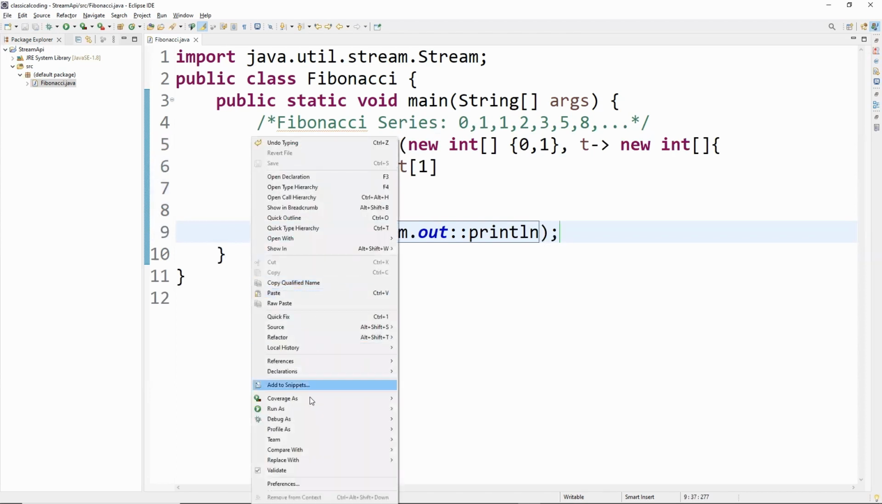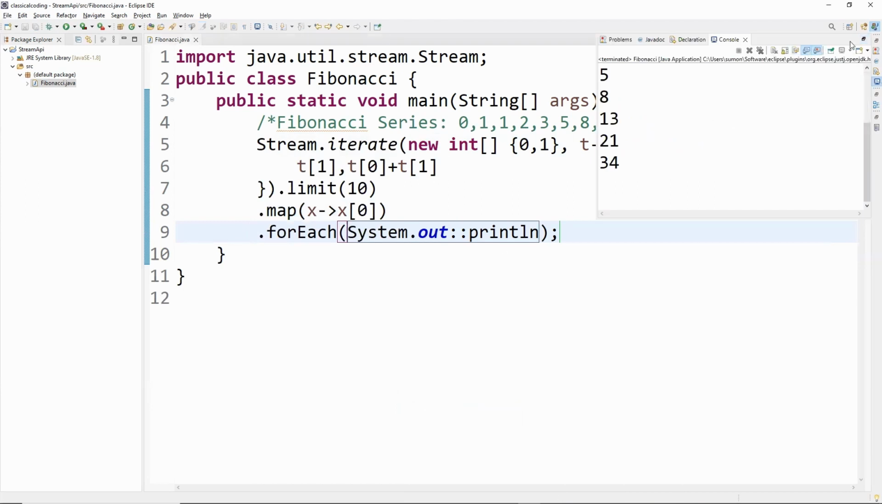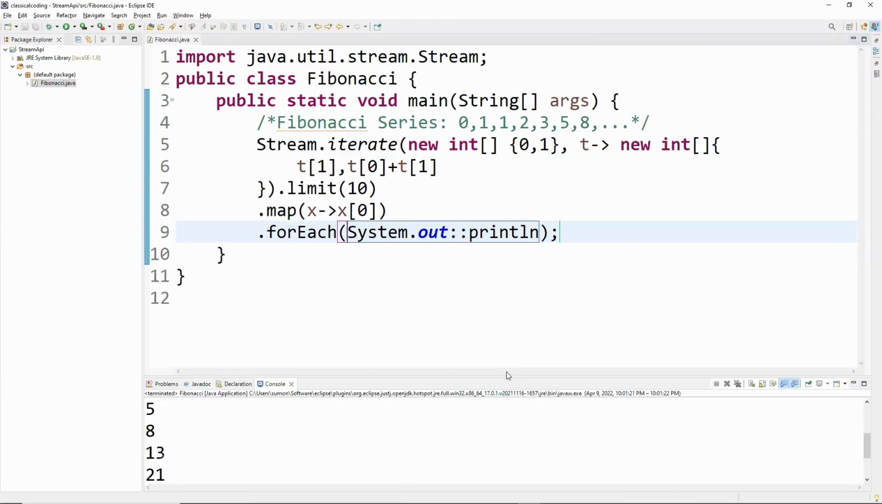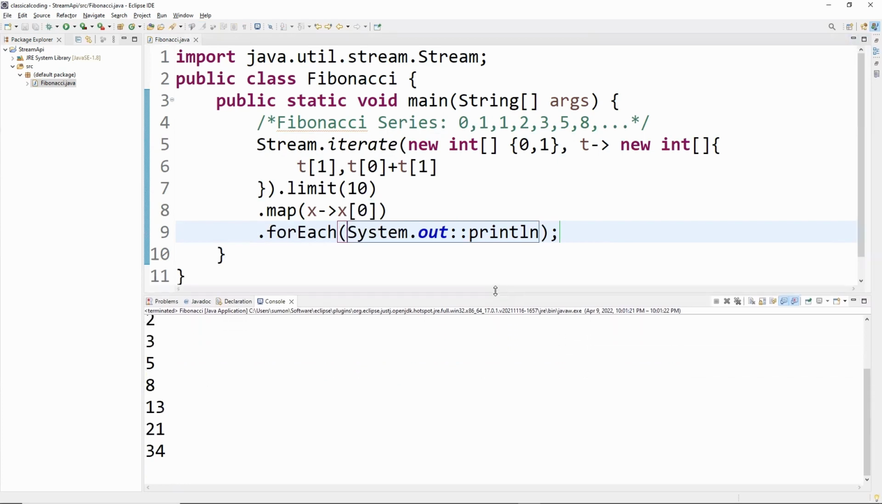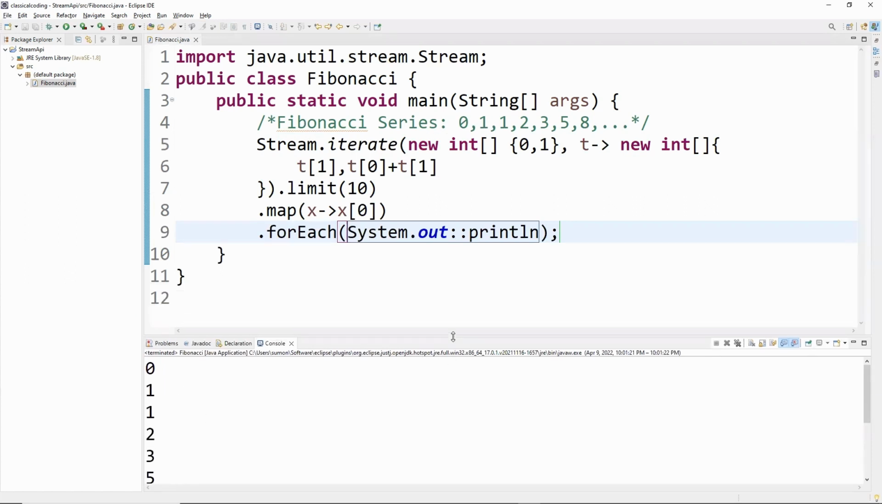Now we'll run this program and check the output. See? The output is there. So we can see we have generated the desired Fibonacci series.